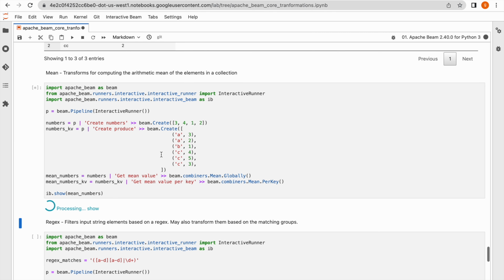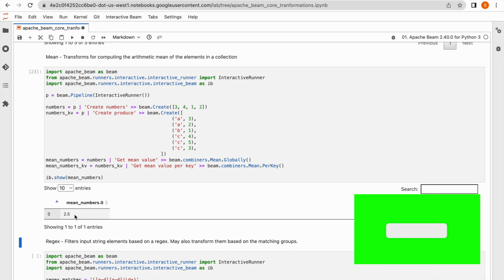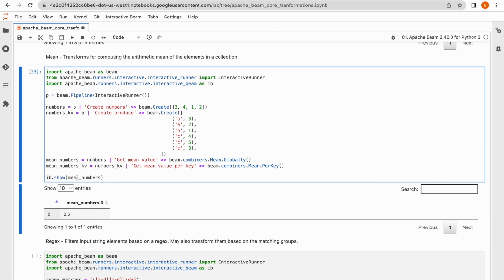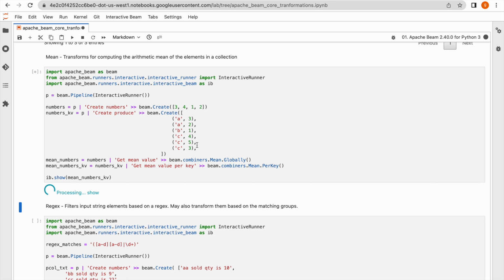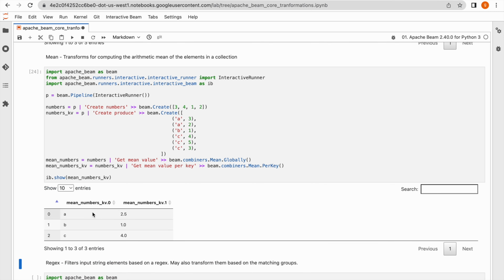Let me try to print each of these elements, so the PCollection with the mean values. Okay, now 2.5. Globally means it will take the mean of all the elements. Now PerKey basis we'll see. Now you should see PerKey basis mean values like this.